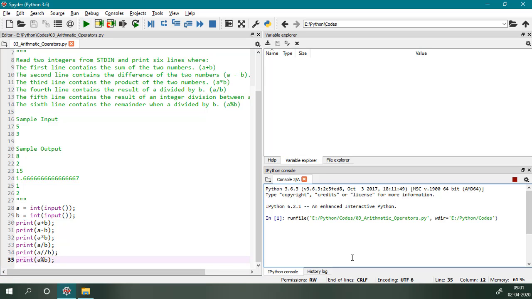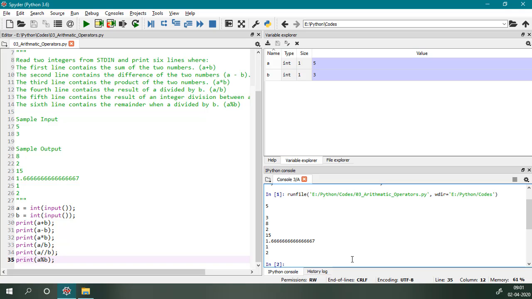Run. Now the console is expecting some input, so I will give 5, 3, and the results are displayed.